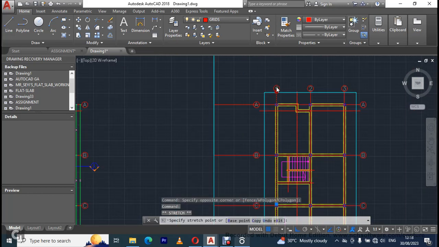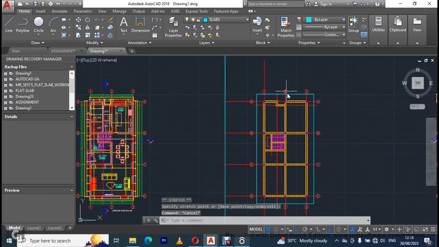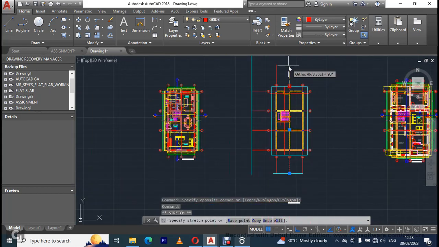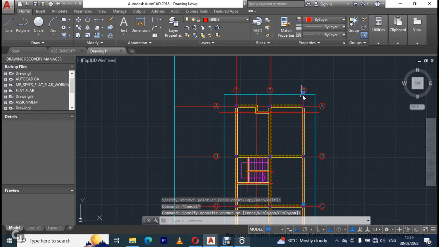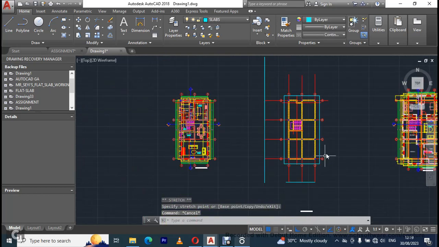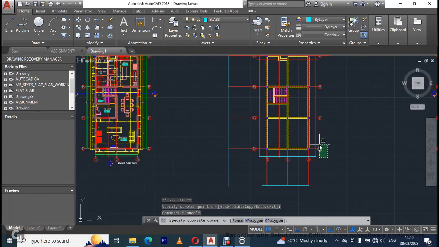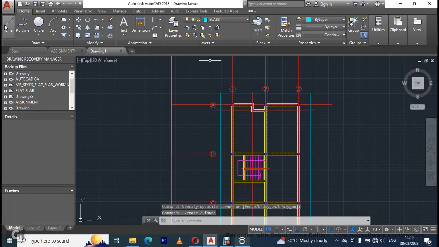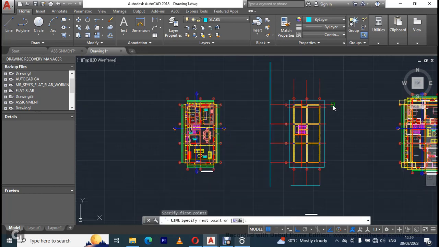And I can extend this and this as well. I can extend this, and here as well. I don't think I need all these labels. I can remove them. And this as well. So now I can just drag this.